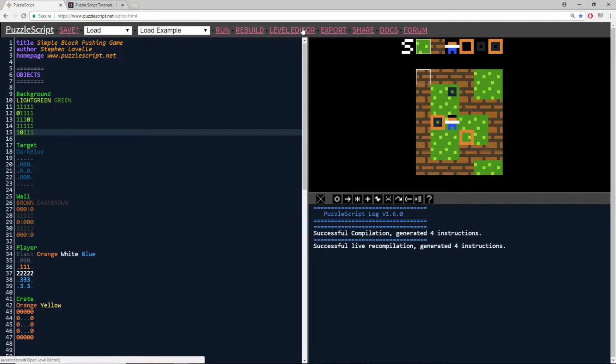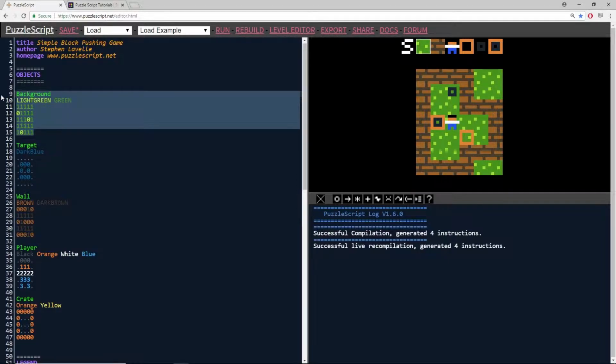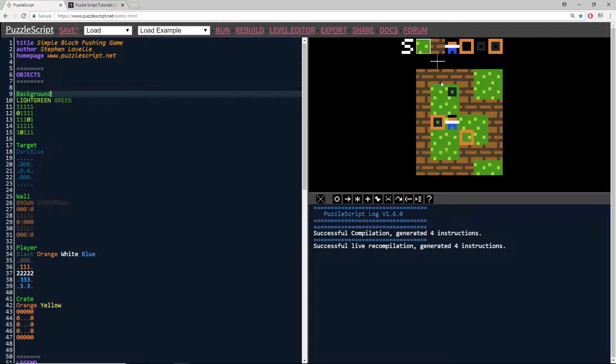Now, if we click on Level Editor, we can see at the top these are all the objects that we've been designing our levels with. And we talked about before how every game has a special object called background, and it has to be there. If you try taking it out, you'll get errors. So you have to have a background object. In this case, it's this grass. And anytime that we right-click in PuzzleScript, it uses it like our eraser.